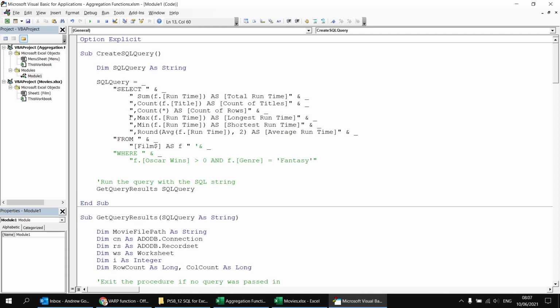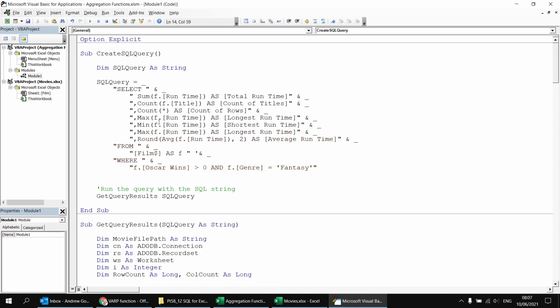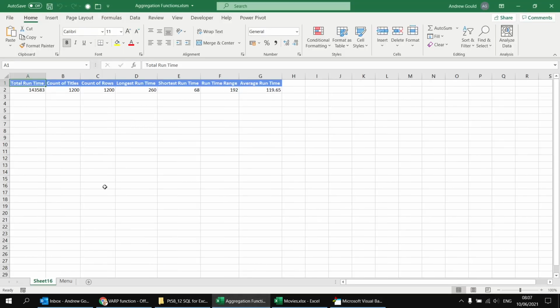So let's add in a new column. In fact, I'm just going to copy and paste the max runtime column first. And then I can copy the min f.runtime and subtract that from the max to generate the runtime range. So I can say runtime range. And then if I head back to the menu sheet and I run that query again, I've got a new value calculated based on the results of two other aggregate functions.